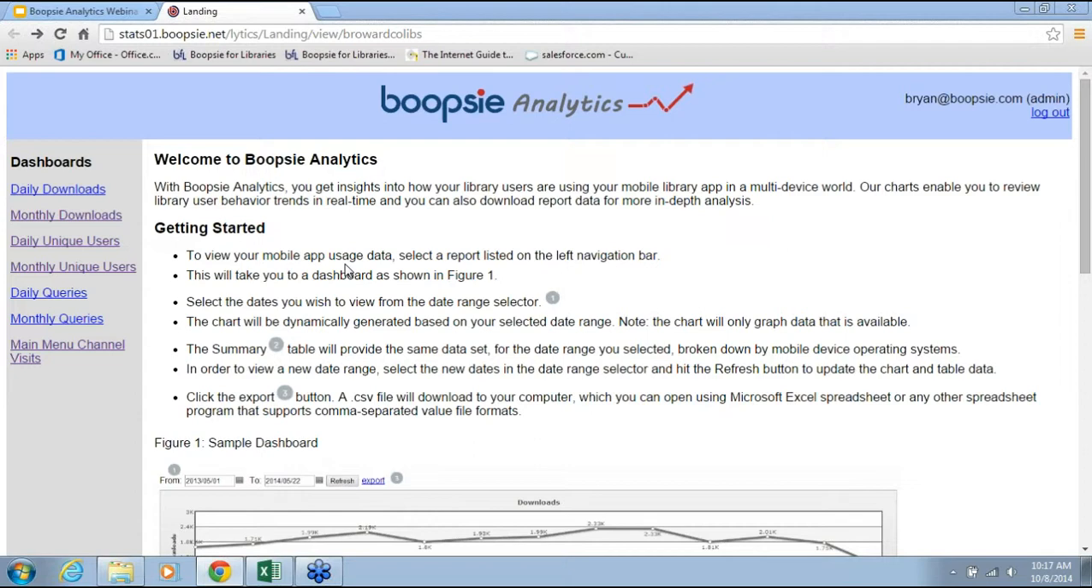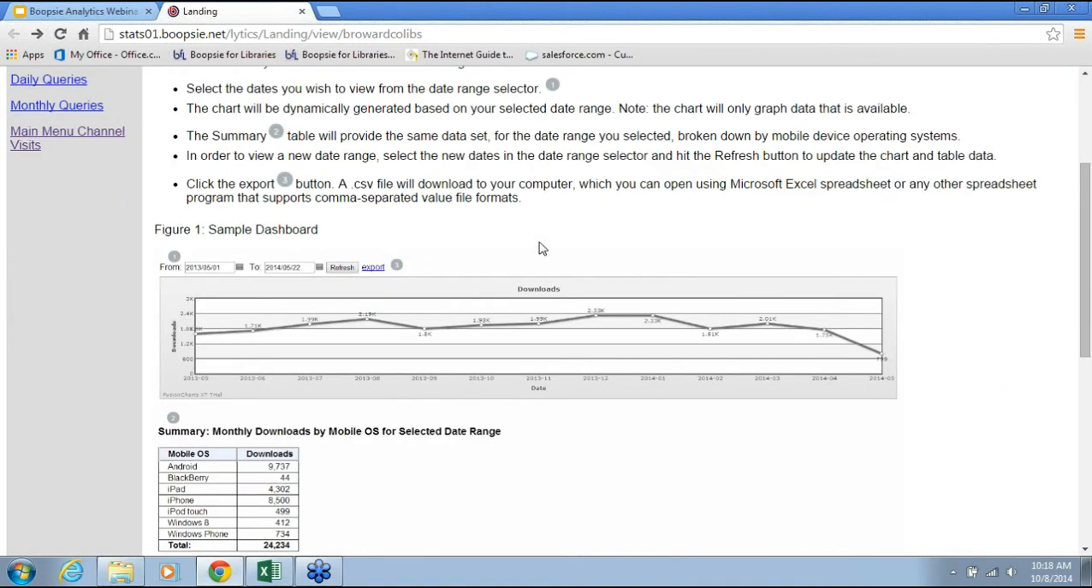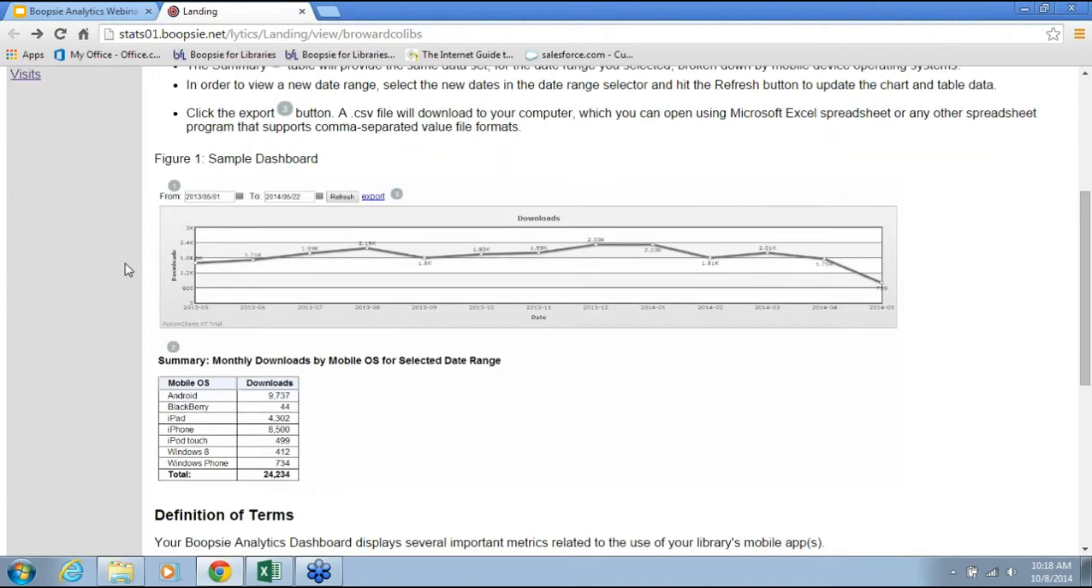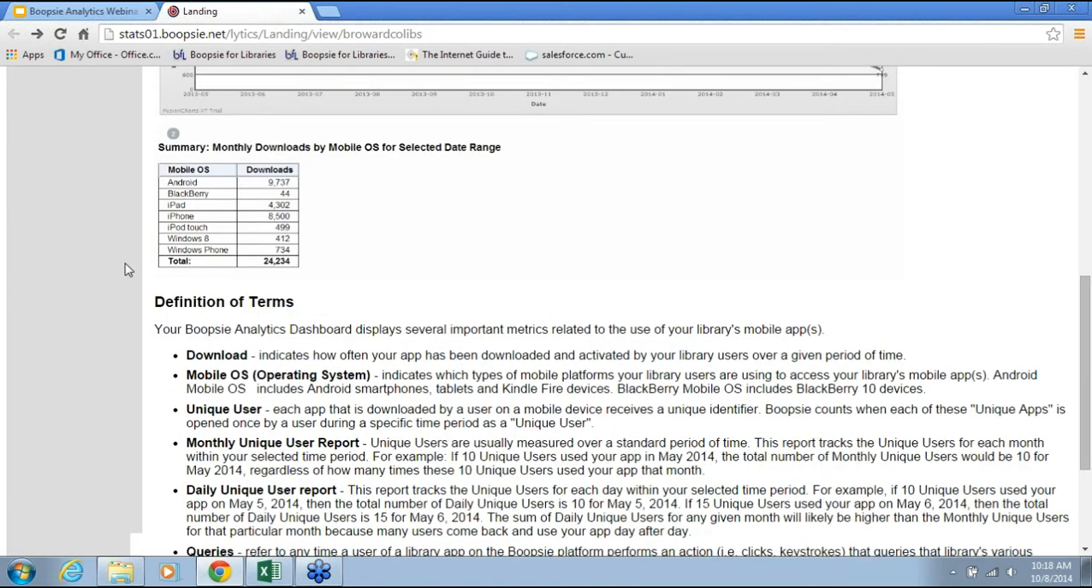So hopefully everyone is able to log into their own account. If not, just let me know, and right after this webinar, we can make sure you're able to do that. But once you log into Boopsie Analytics, it does give you a few directions here on how to get started, and hopefully it's clear enough so you're able to run reports and access the information that you need.